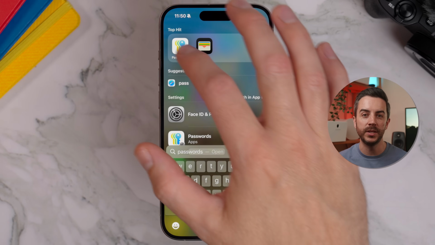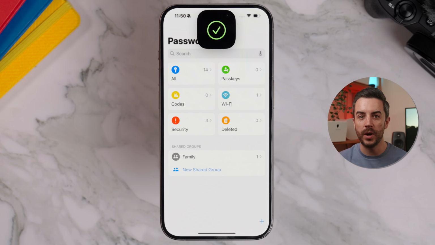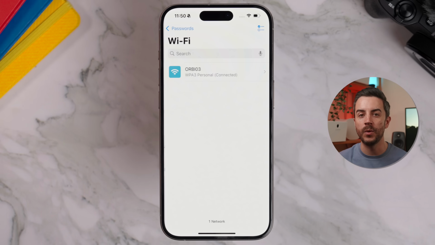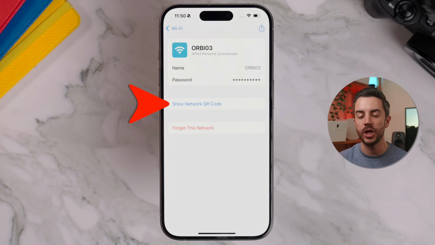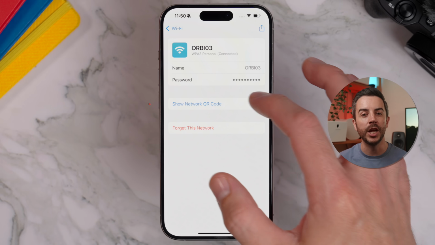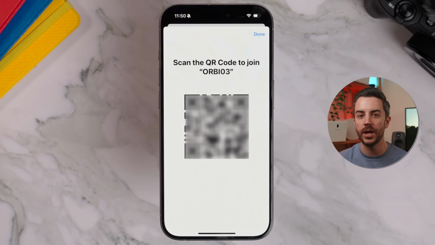First, open the Passwords app and unlock it. Tap into the Wi-Fi section and find your Wi-Fi network from the list. Tap into the network and you'll see an option that says Show Network QR Code. Tap that and your iPhone will immediately generate a QR code.